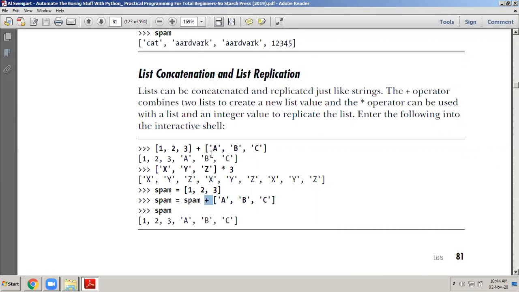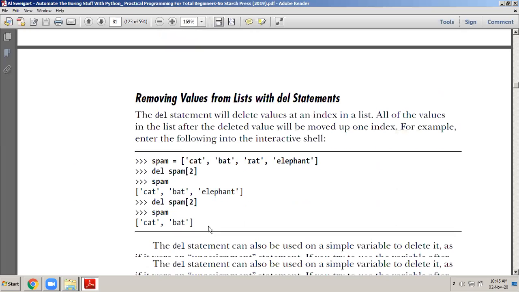In the examination, you will get a question. They will ask you, how are lists concatenated? Which operator is used to concatenate lists? So you have to say that we use the plus operator to concatenate lists, and how to replicate lists? We use the star operator to replicate lists. Replicate in the sense that this list will be repeated 3 times if I use a star operator in between, and so on.